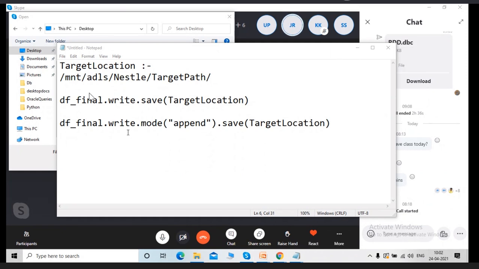Append means it will create another set of part files. For example, if this data frame contains four partitions, another four part files will be created under this target location the next day when we run it.